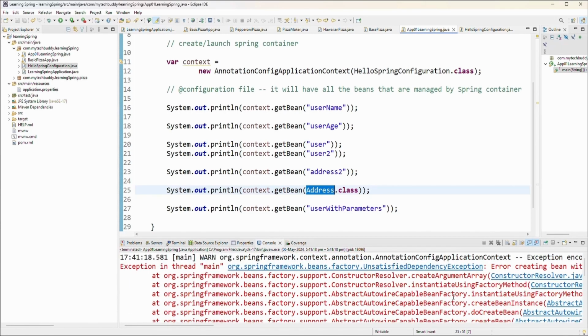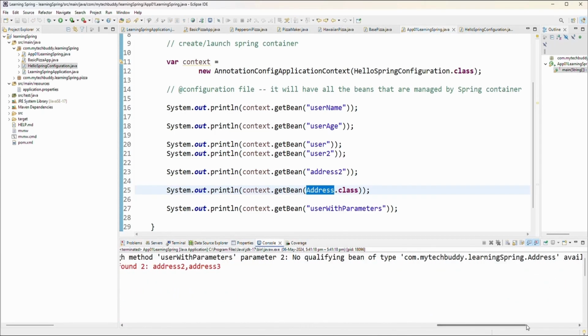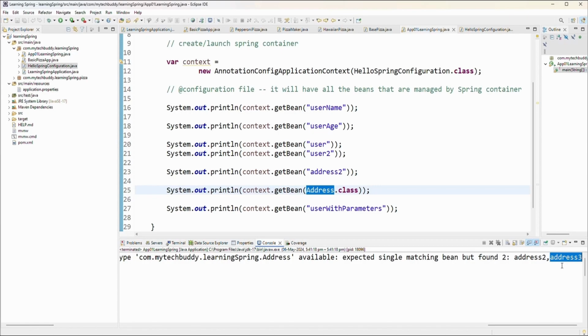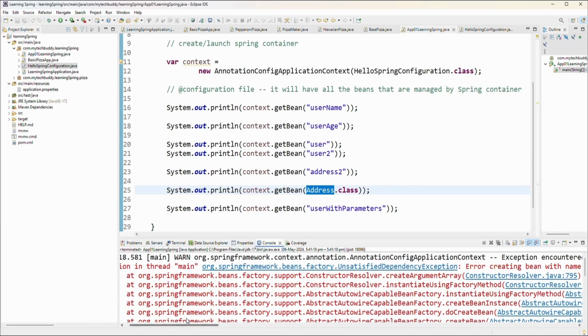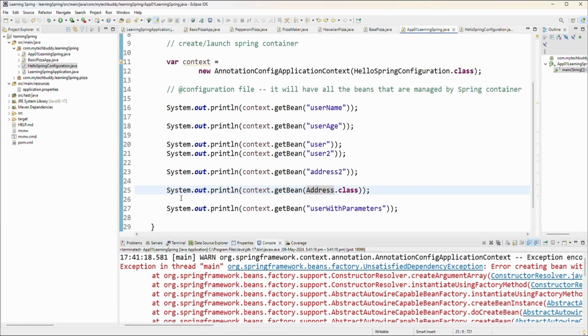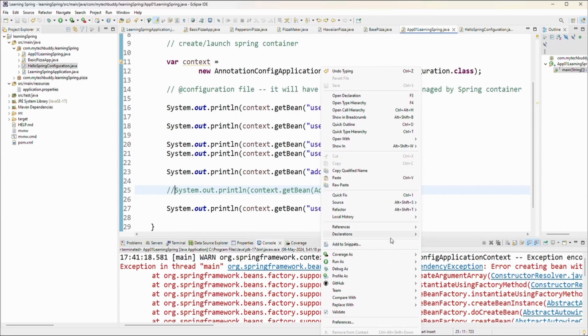Let's see what the exception is. It's saying error creating bean, expected single matching bean but found two, address 2 and address 3. So let's comment this line for right now because it will need a single matching bean only in the hello configuration. Let's run this now again.